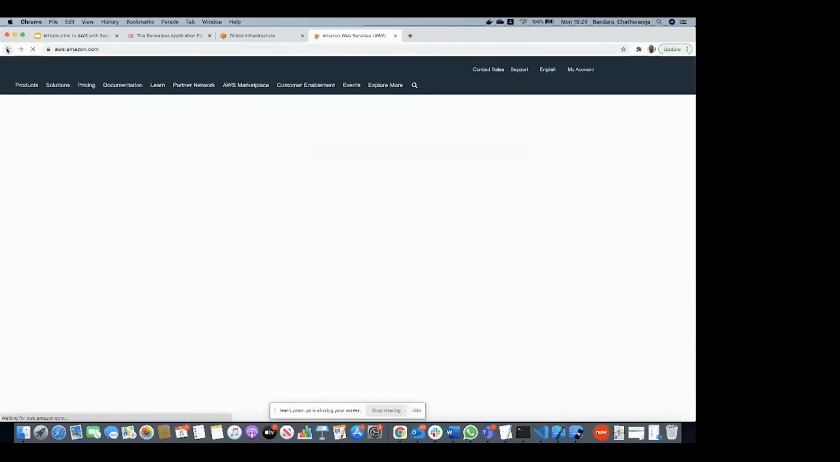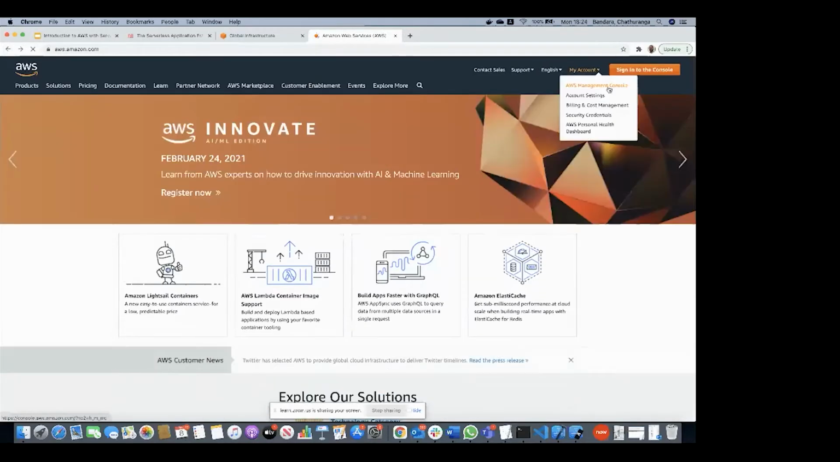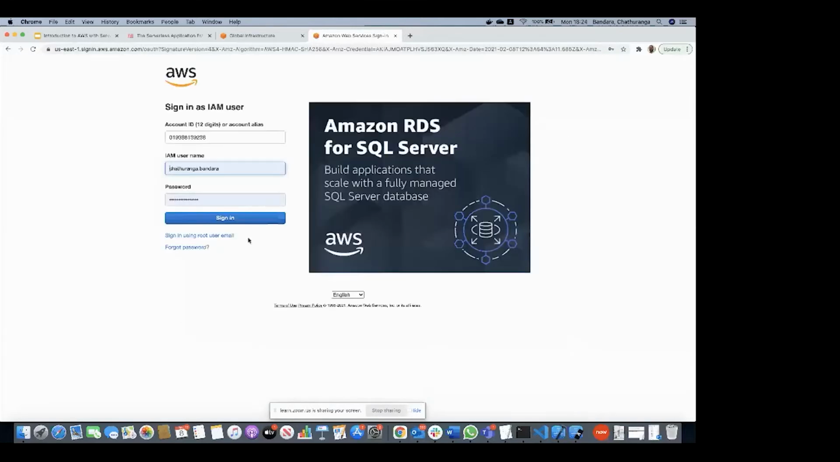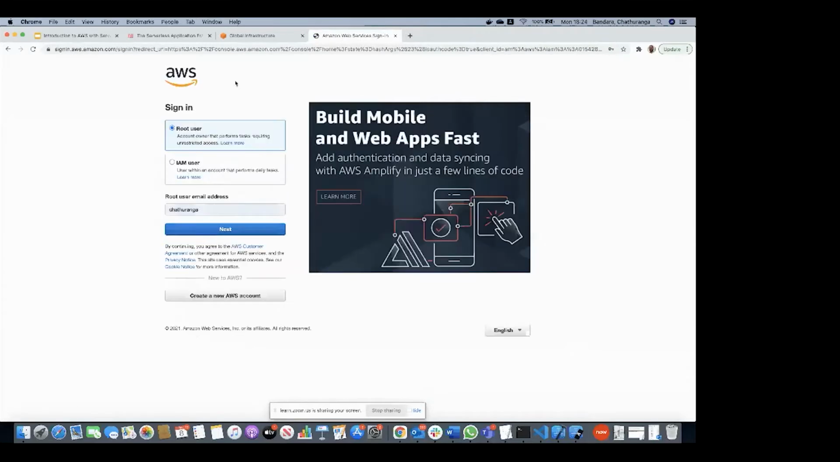Since I have an account, it's a bit of a problem. Sorry. Usually, if you do not have an account, when you click on Sign into the Console, it will go to this screen, right? In this particular screen, there's a button called Create a new AWS account.